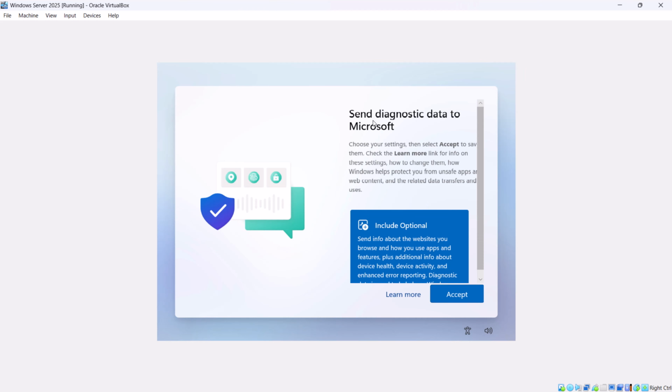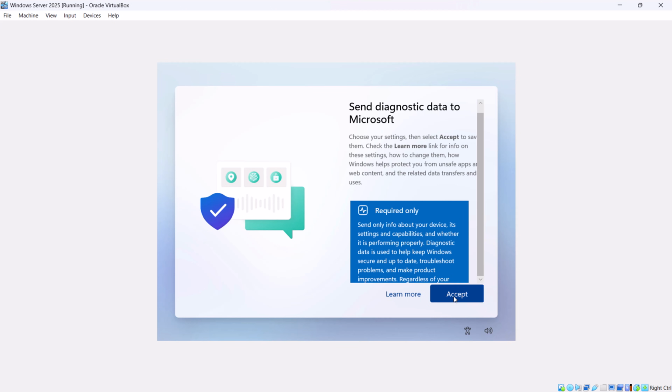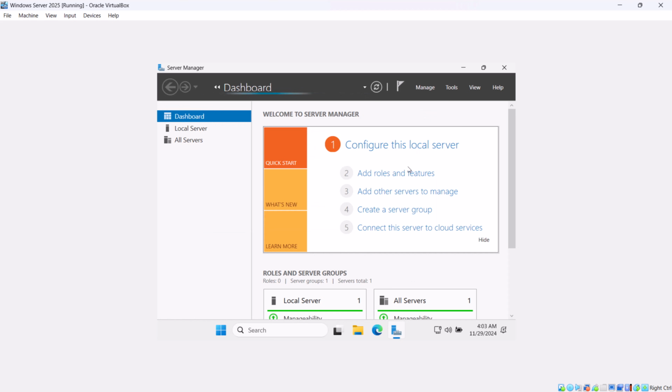It asks about sending diagnostic data. Here I will select required only and click on accept. Here I will select Don't show this message again and I will close this down. And here we have installed Windows Server.